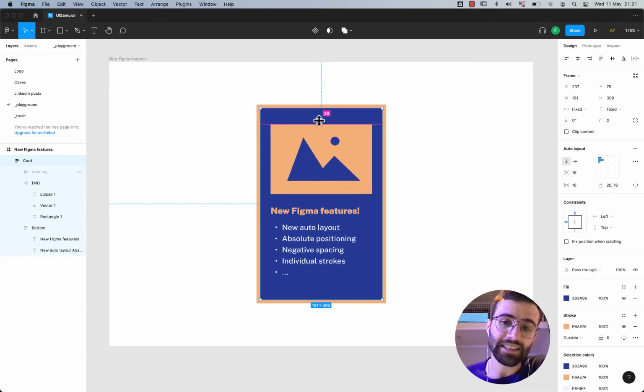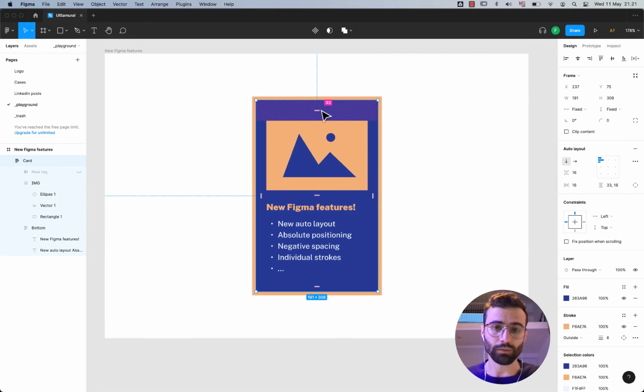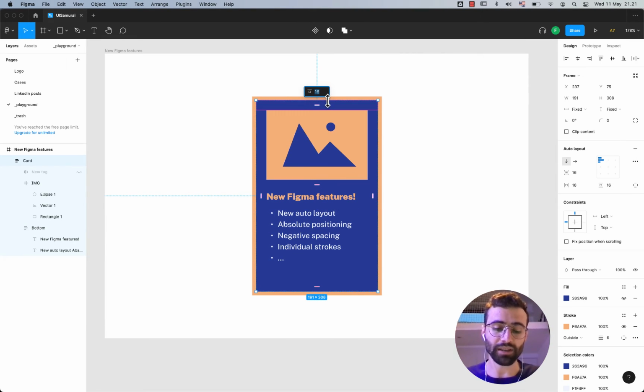I can add it straight from here, or I can also, if I double click, add the value straight from here. So it's a small thing, but it becomes very handy that I don't need to be all the time changing numbers straight from the panel.